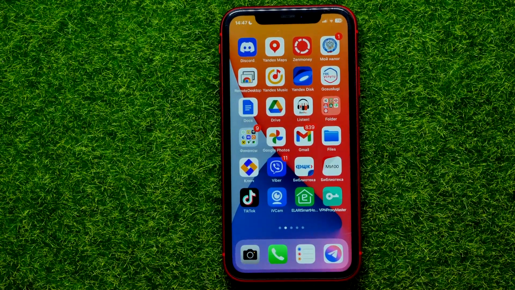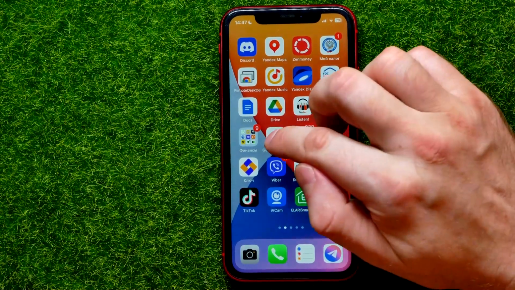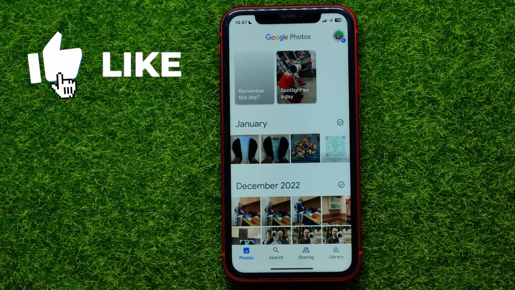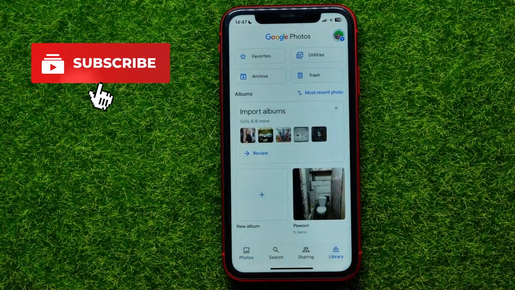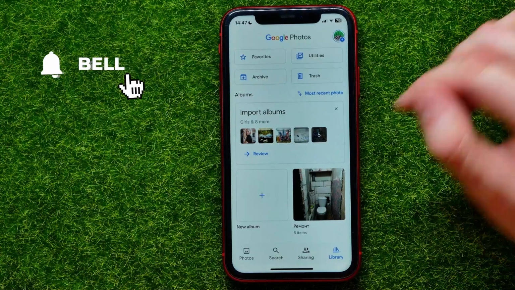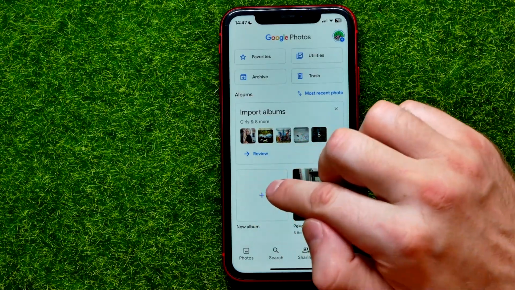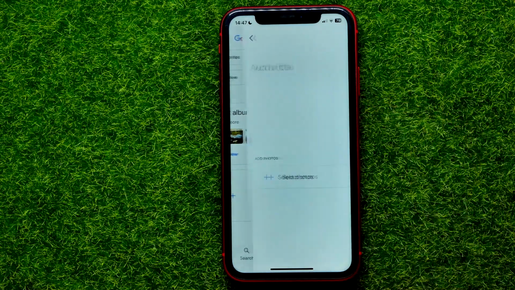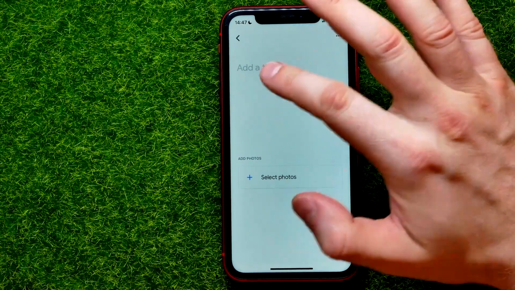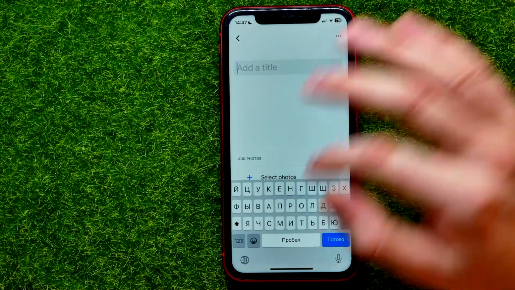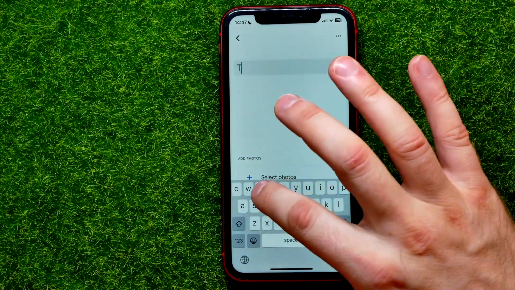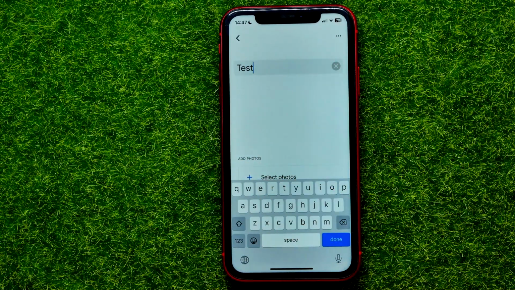So let's begin, and first open up Google Photos. Then right here tap at library, and now you are able to create a new album by hitting that plus sign. On that step you should name your album, let it be just test.